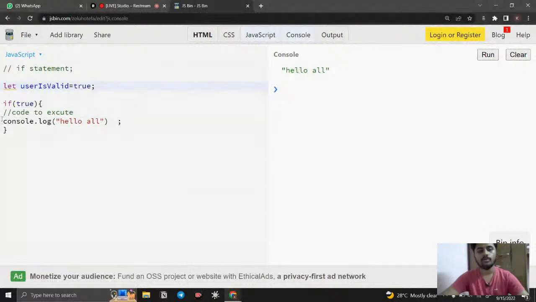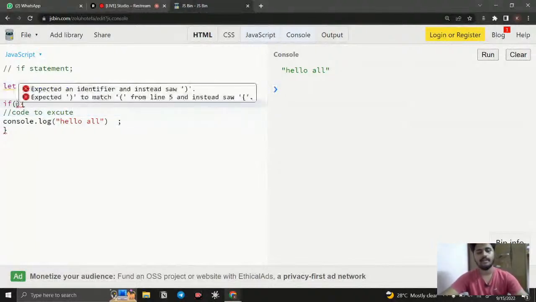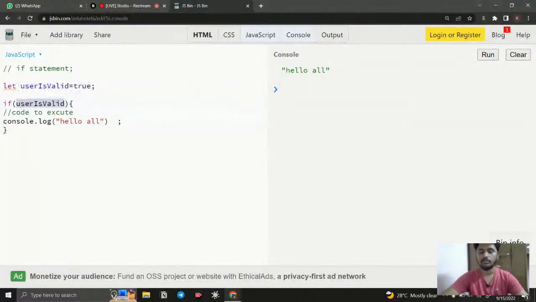So here I'm controlling the code, whatever code I insert into it. For example, instead of directly giving a value, we can give a variable like user valid. If the user is valid, then the console.log runs. If I run this, you can notice that it is executed again. If I change this manually to false and run it, the code will not execute, because the value is false.